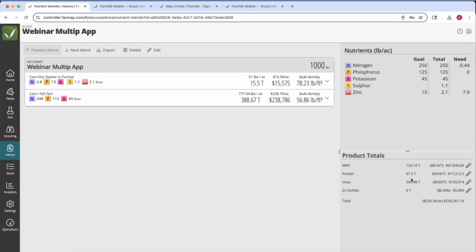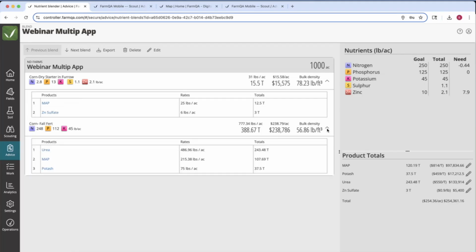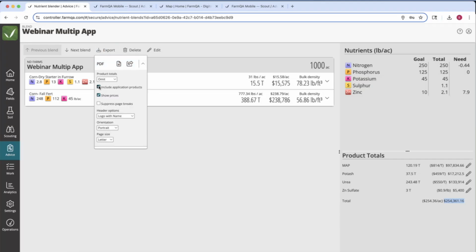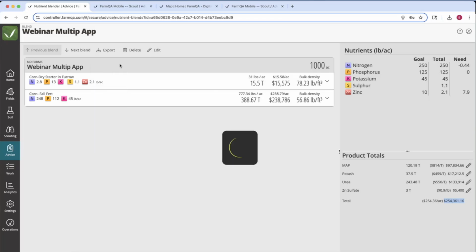So again, in this case, the total is the true total across both applications, stating how many, and in this case, I had MAP in both applications. And so this is the summation of the total MAP I need, and total cost. With that, as you export it out, we're still going to give you an individual breakdown. So I'll include products, and then I want totals last. So just showing you what that multi-application PDF looks like.